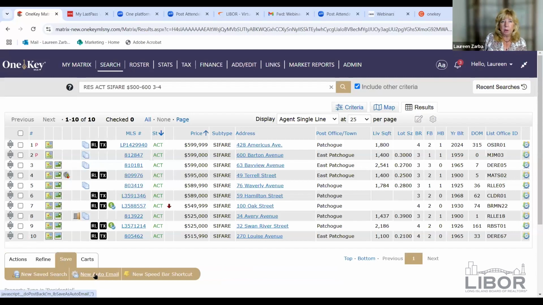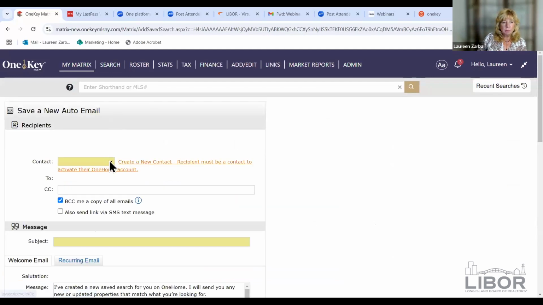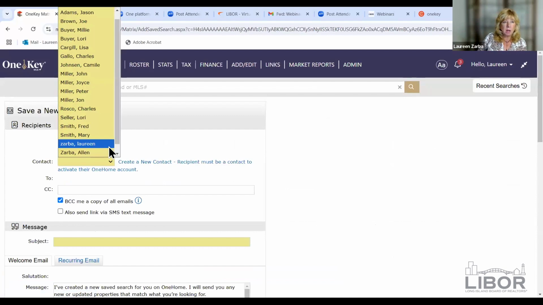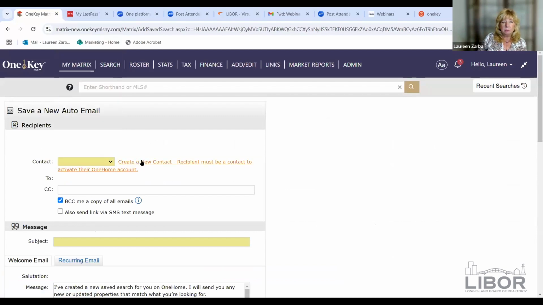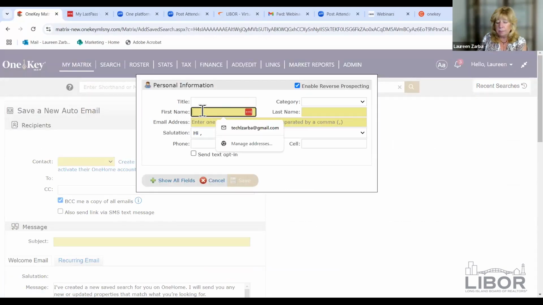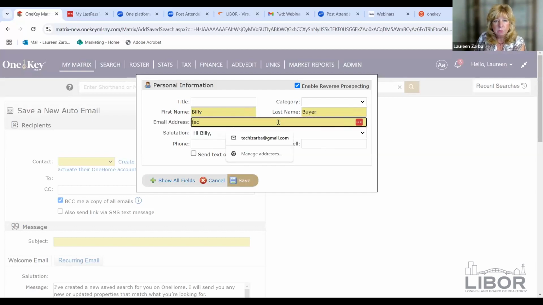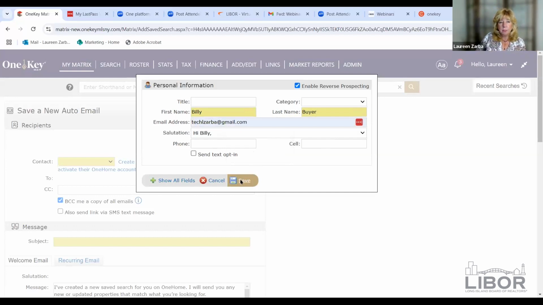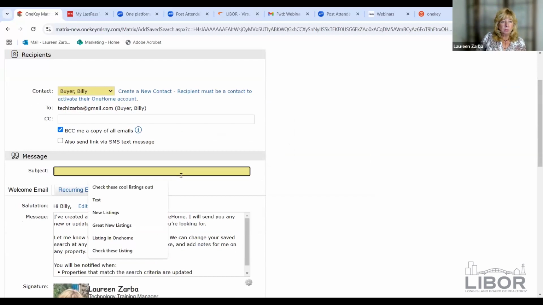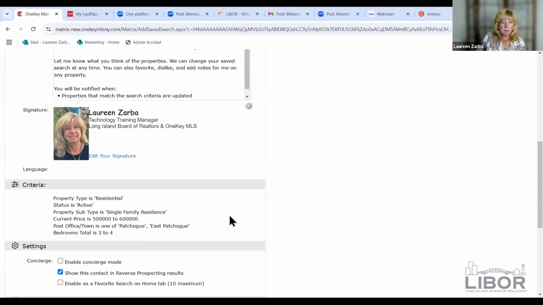So Billy Buyer wants a house here, there, and this is how much I want to spend. New auto email. And then in here, I just attach it. Now, if I don't have Billy Buyer in here, I just met him, I don't have him in my contacts, I can put him in right now, Billy Buyer. And then of course I put my email. But this would not be my email. It would be his email. And then you go through the rest of the steps, okay?